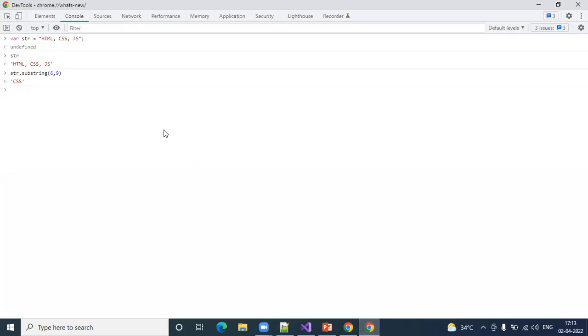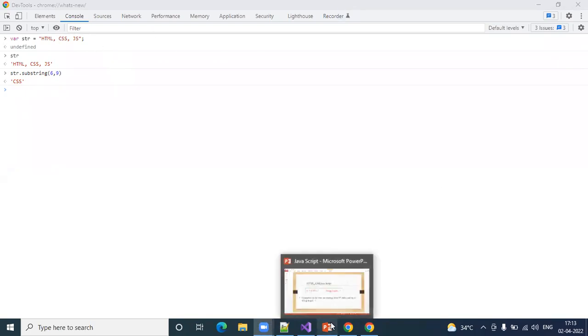But substring will exclude the end index position. So it will consider C as the sixth position, S as 7, this one is the 8th. This is the 9th, so you are mentioning a 9. This will be excluded. So it will consider the start index to the end index: 6, 7, 8. The output is CSS. So this is the difference between substr and substring.